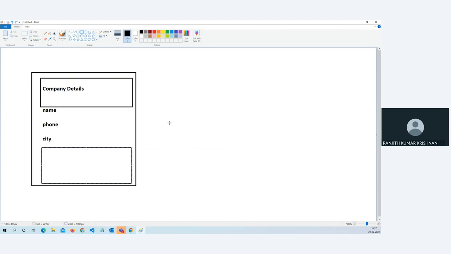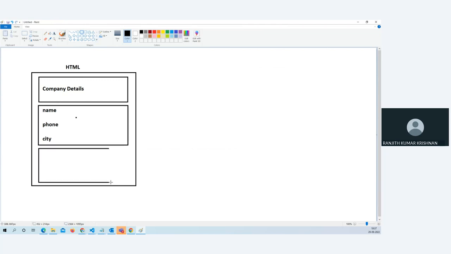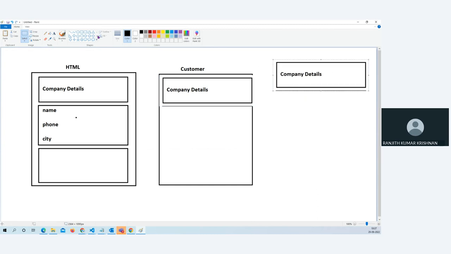So instead of keeping all the details in one component, for example in one HTML page, I'll make them separate components. I break it into three components. Suppose I have another page, a customer page, and in the customer page I would like to show my company details. I just have to call this component. I need not re-enter the details every time I need those details. So you create this component once, and use it anywhere I want.